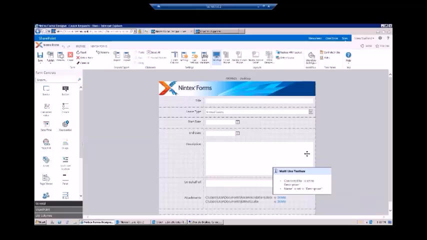Nintex forms cater for the traditional SharePoint fields. On top of that, Nintex forms can handle managed metadata type fields and geolocation. Managed metadata is very important these days, while information taxonomies are becoming fairly complex in most intranets, so it's very important that Nintex forms can cater for such functionality.